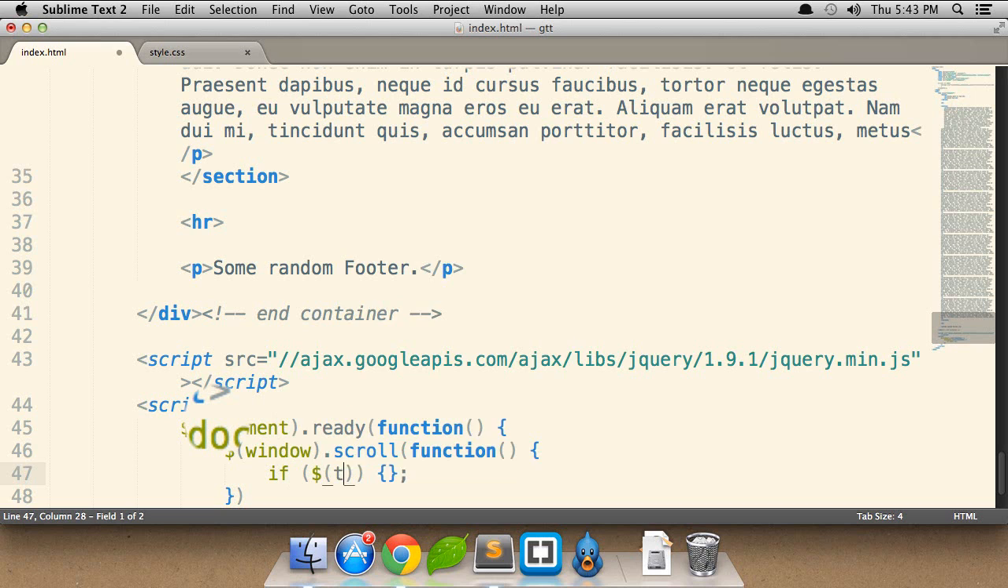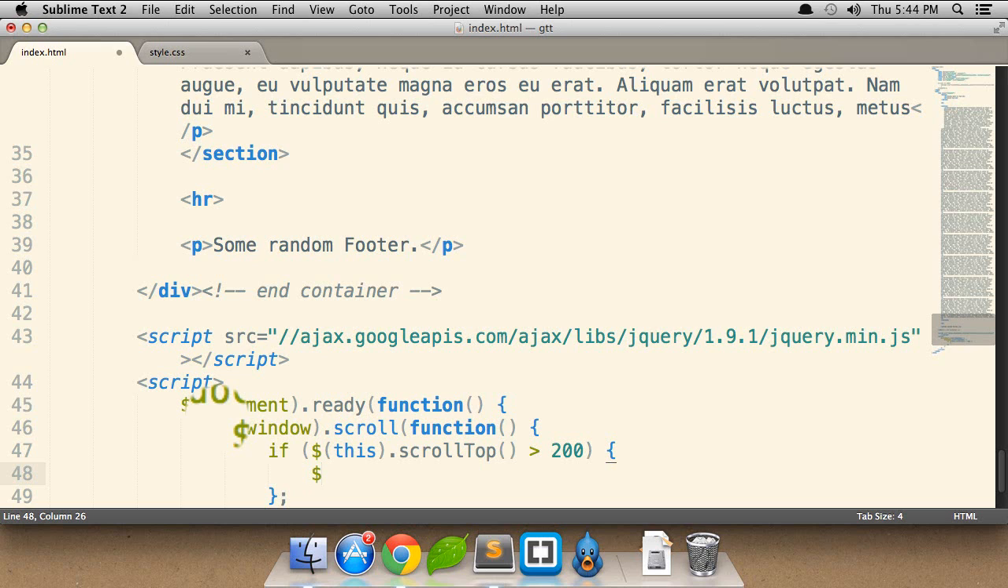I'll say if this scroll top. This is another jQuery function. It detects how far we are from the top. So the length, there is some pixel length that you need to understand. This is not a length like 1 centimeter, 2 centimeters. No, it's a length in pixels. So if we are at a position from the top which is greater than 200, then have some conditions. Yeah, we will actually have this go to top button pop up.